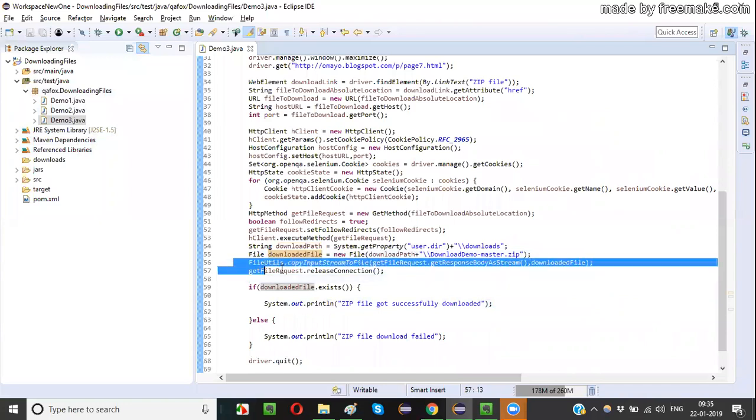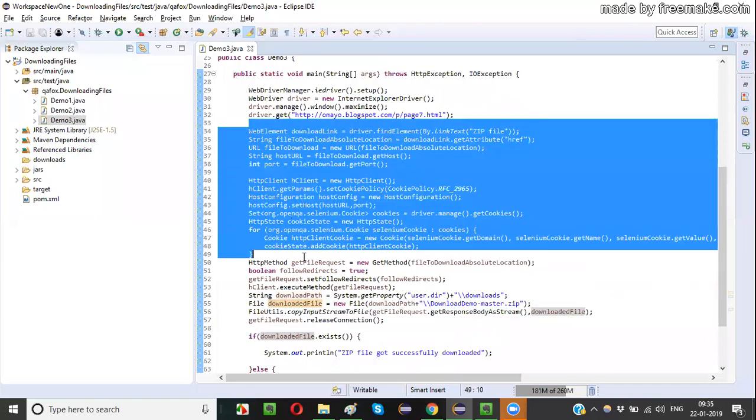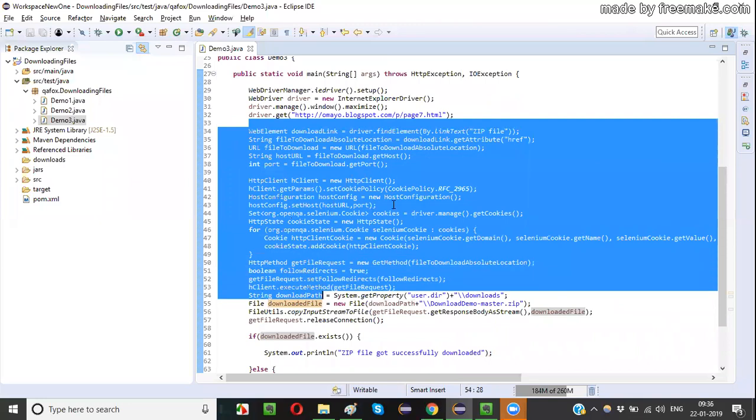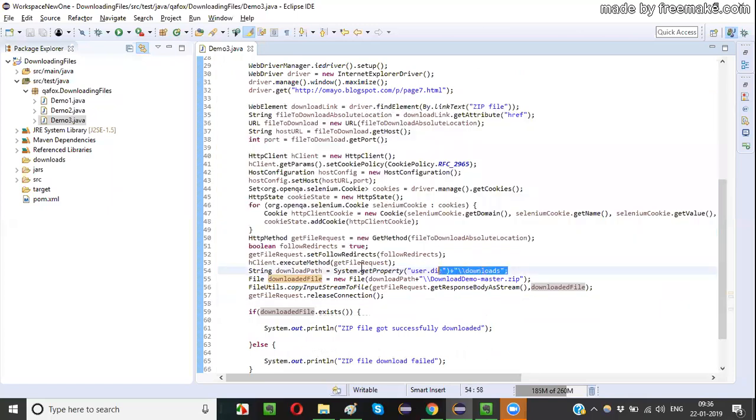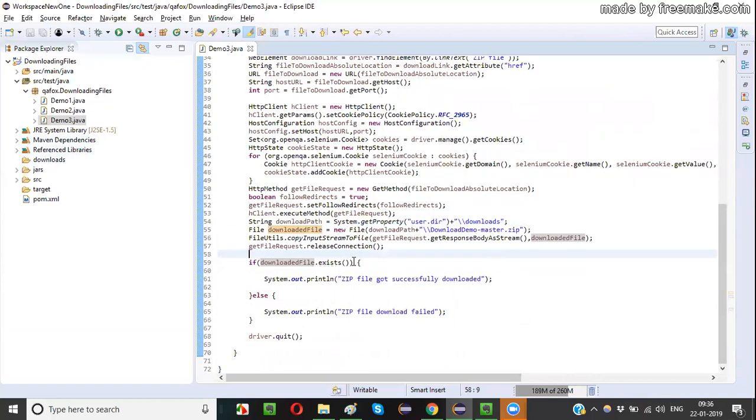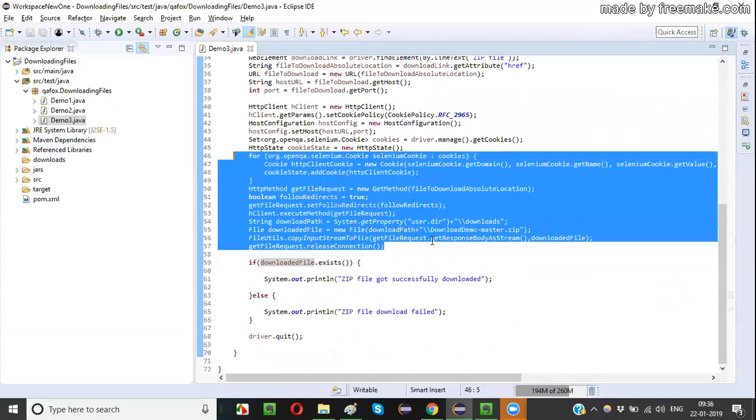Now you are writing something. Using this particular code in the IE browser, this pop-up will not come automatically. The save-to kind of confirmation will not come, and the file will get downloaded to this particular directory. The downloaded file will be copied to this downloads folder. You have to understand that. Using this logic, it will be done.